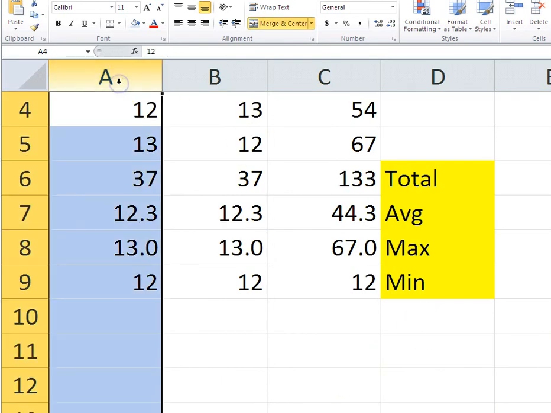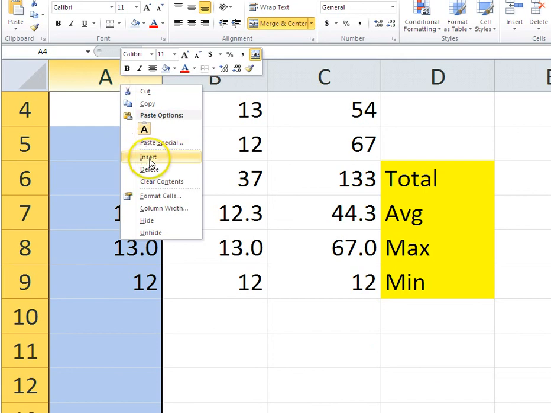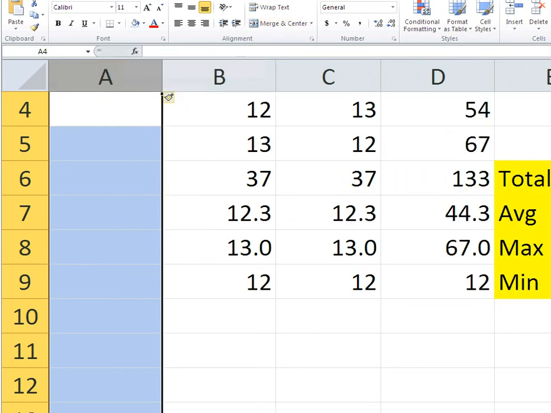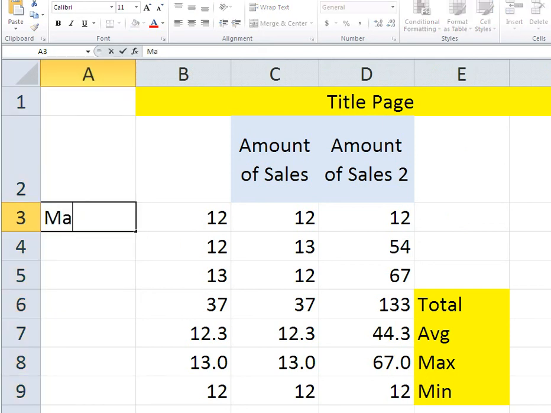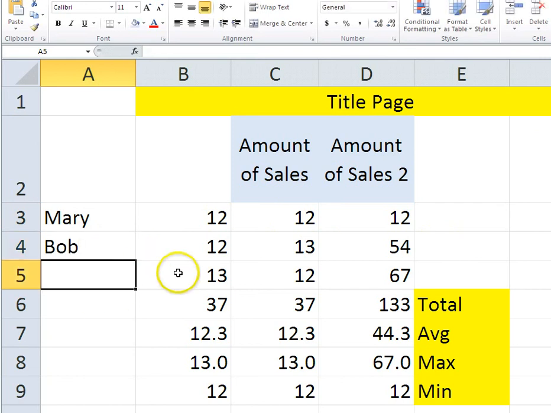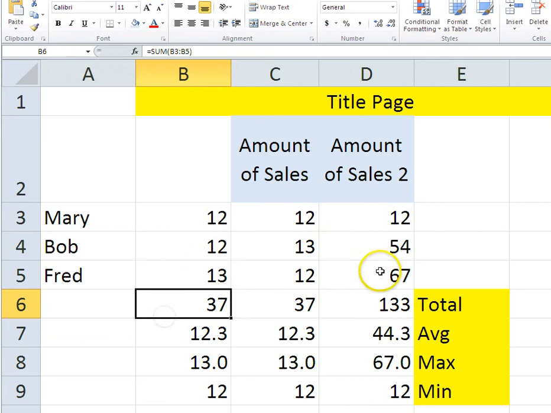I'm going to insert a column right here. I click my cell, I right click, insert, and over here I'm going to put in some names. Here we go. Mary, Bob, Fred. Okay? Let's get a chart showing this set of text and this set of numbers.